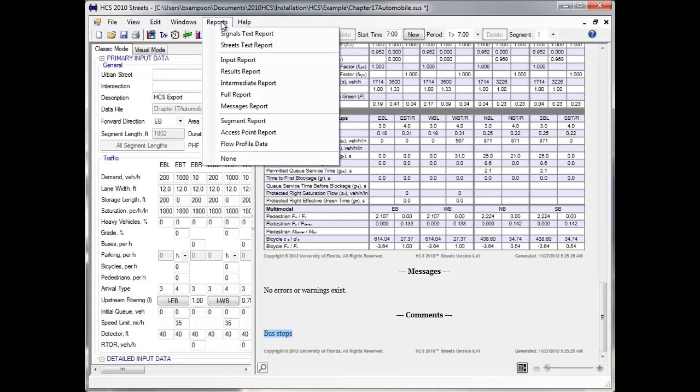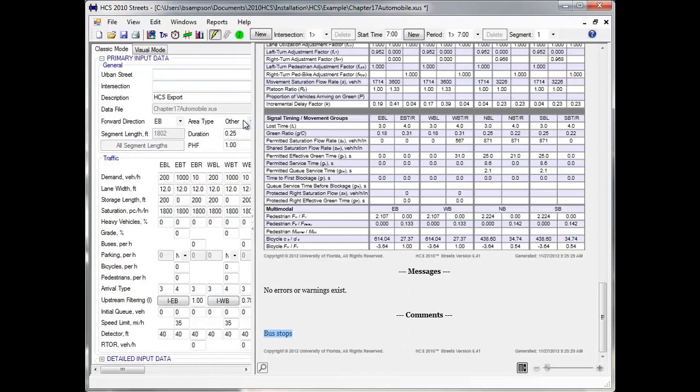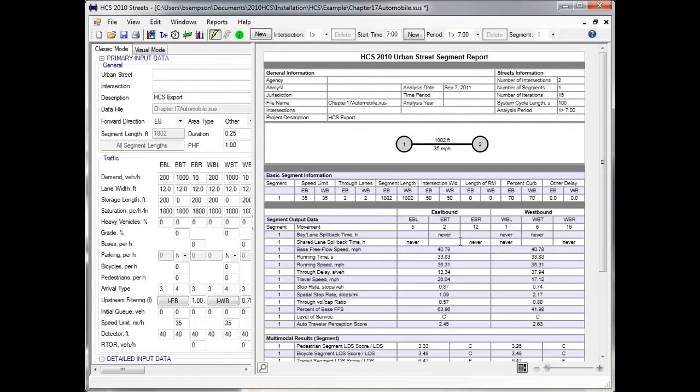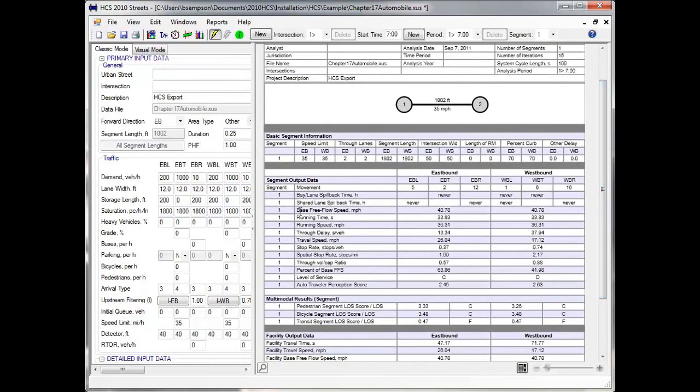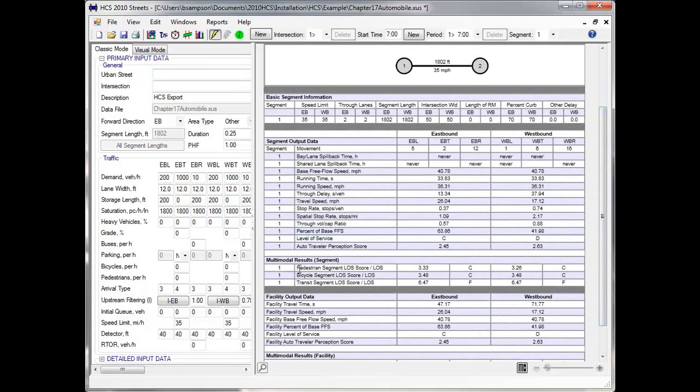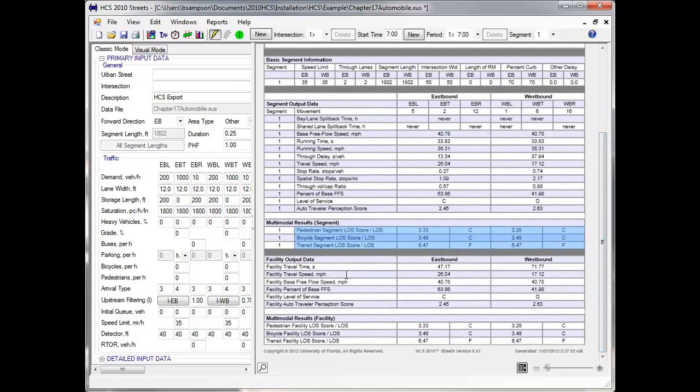Other reports, if you're doing multiple intersections along an urban street, then a segment report becomes important. This gives you base free flow speed and running time, ultimately travel speed, and percent base free flow speed. Travel speed as a percent of base free flow speed determines level of service. So you have percent base free flow speed, got level of service C, got an auto traveler perception score, and the other multimodal level of service results down here.